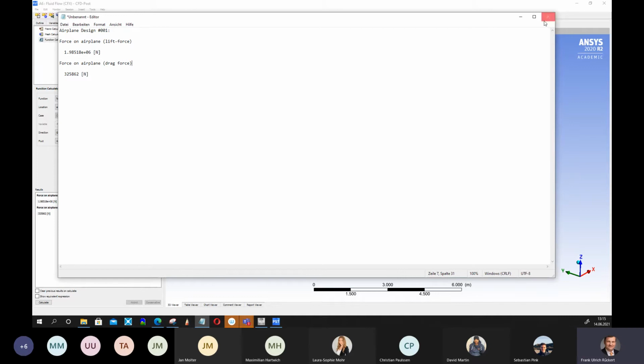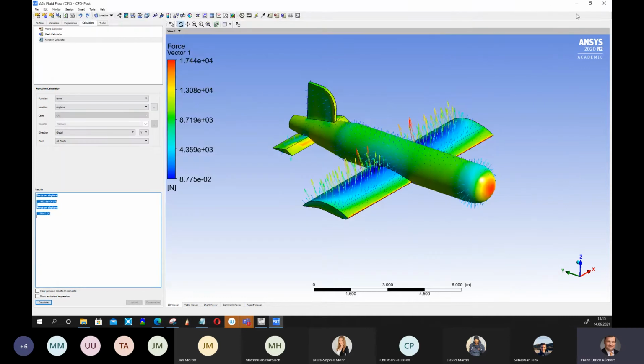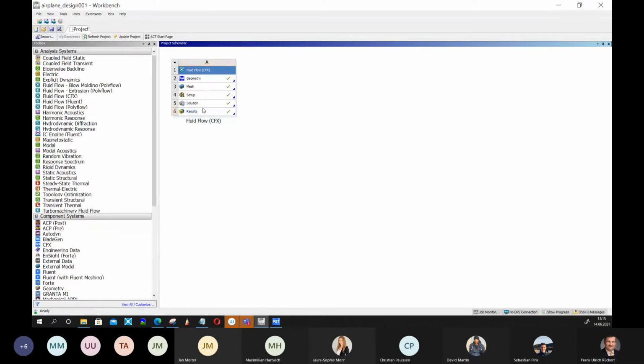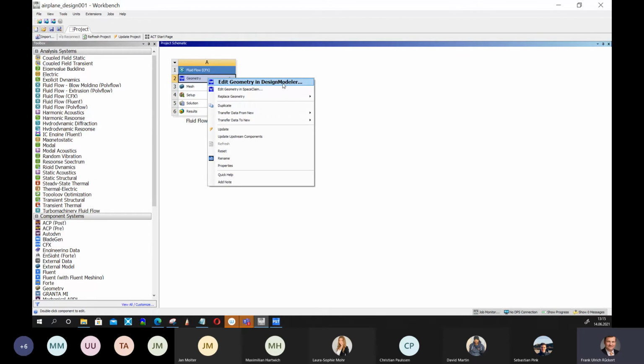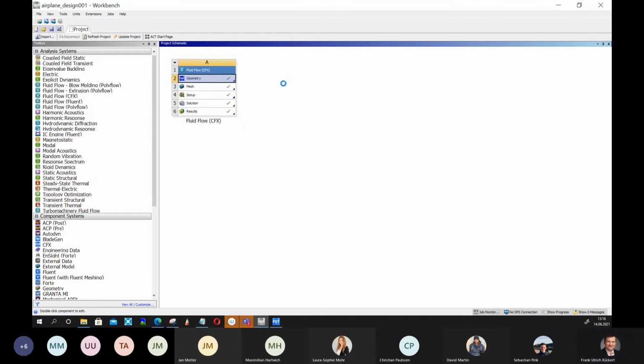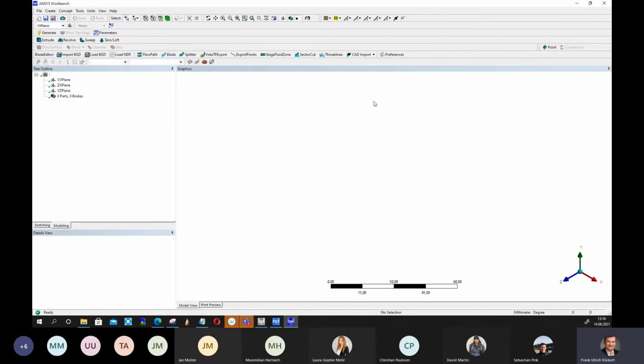And now we change the design a bit to get a better value. Now I see the lecture is nearly over, but we can do this pretty fast. I just go to Design Modeler, and wait a bit, it must open.